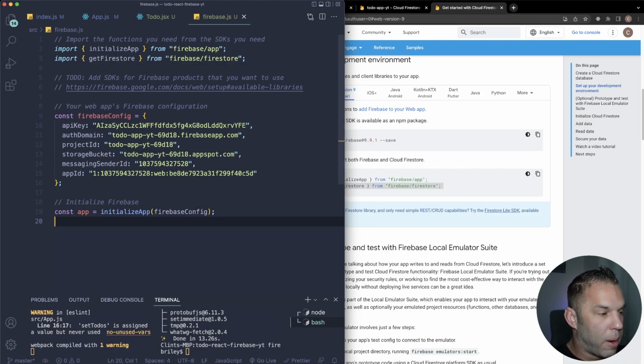Then down here at the bottom, we want to export const, because we want to have access to this throughout our application. Export const db, for database. Then I'm just going to say getFirestore, and we want to pass through app, just like that. Now that's all we need to do inside of our Firebase.js file.